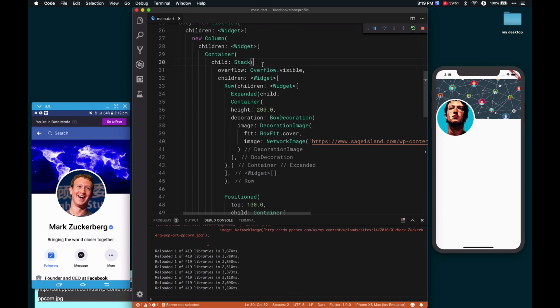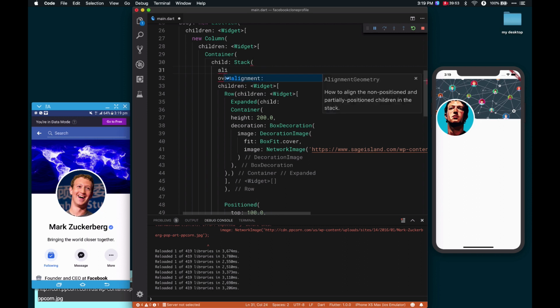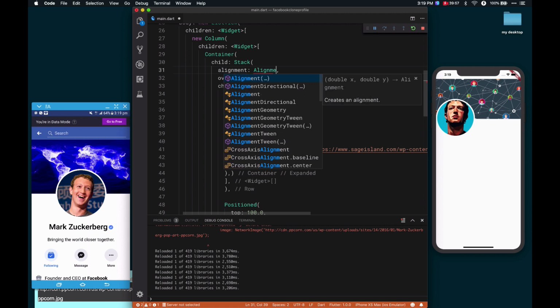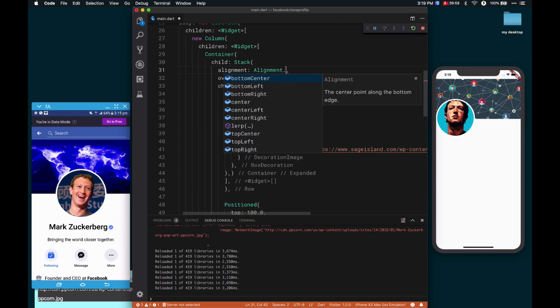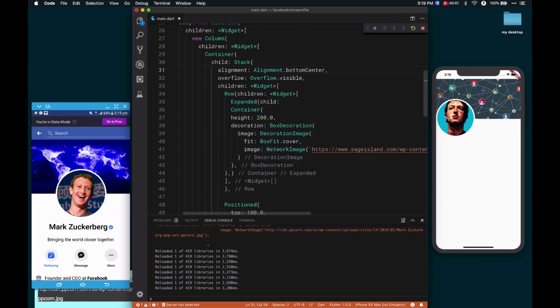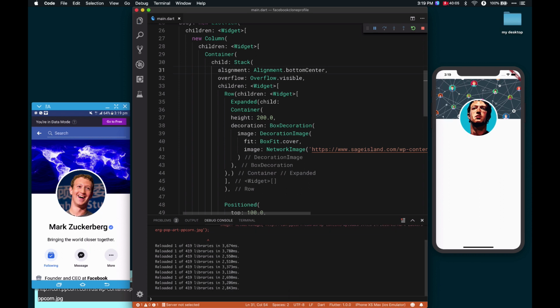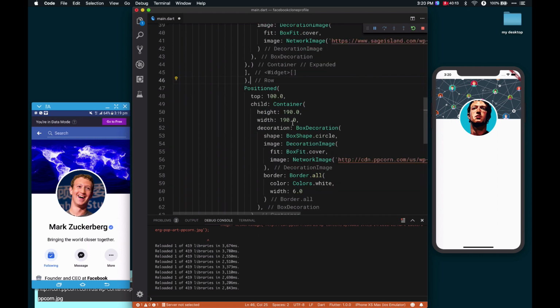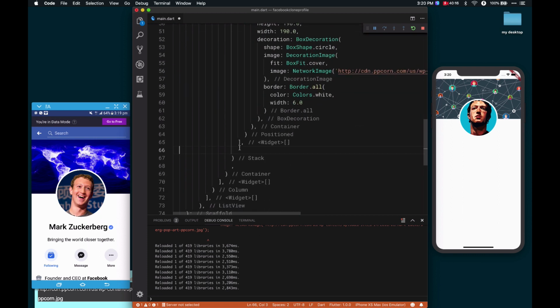Okay, here we have got another property, alignment. Alignment dot bottom center. Okay, now here we have got the same as this one. Now let's move to the username.